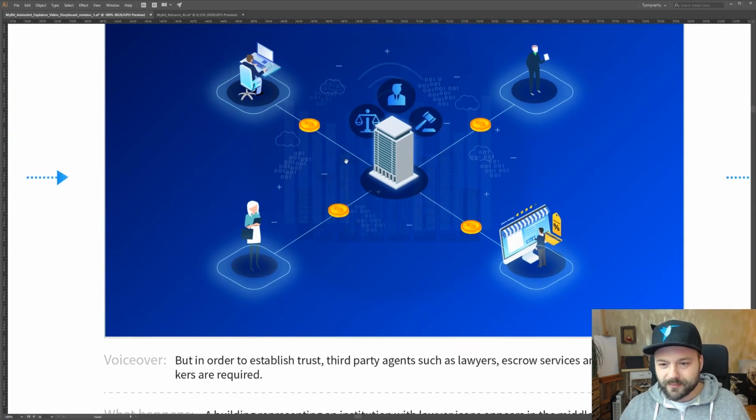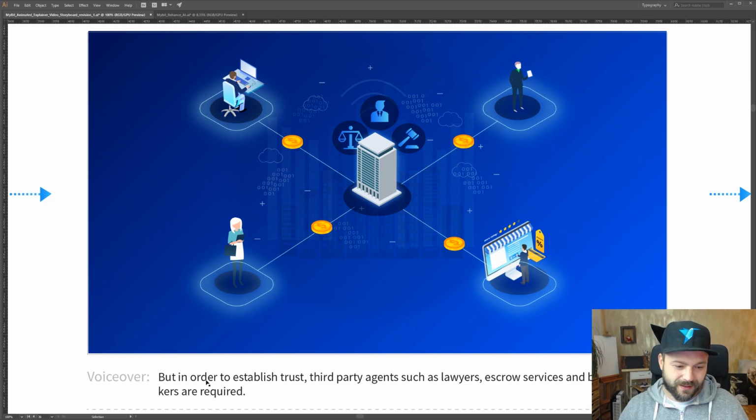Now in the second video, we can see that there's some words about establishing trust and stuff like that. So I use this lawyer, like regulation symbols here.